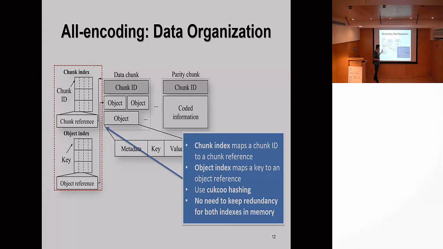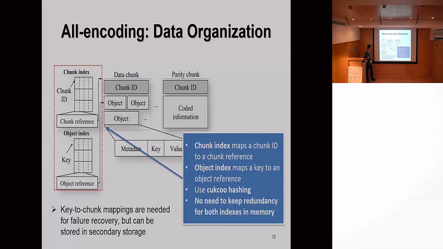And one thing is you don't need to create additional redundancy for these indexes, because the chunks themselves already provide the redundancy information. So when something is lost, you can reconstruct the hash tables from the chunks. Now, the thing is, we also need to store additionally the key-to-chunk mappings for failure recovery. But these mappings could be stored in secondary storage and you only retrieve them when doing the failure recovery. So that part will not affect the memory storage overhead.